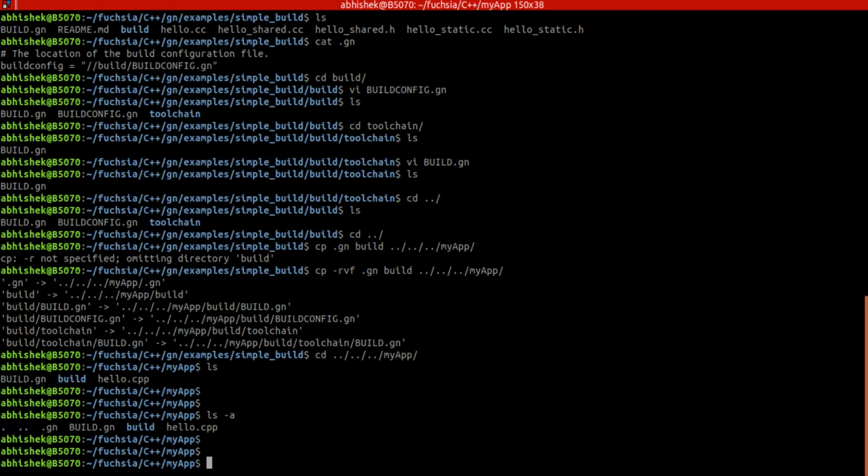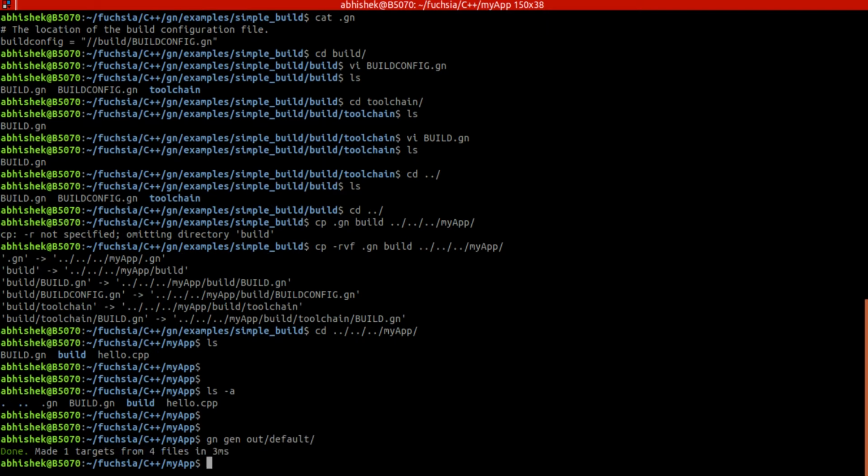So let's do it now. We first have to generate the Ninja file. We'll do something like gn gen. Which directory do we generate into? We'll make one directory. It is up to us, but it's better to use the generic option so that there is no confusion. So we'll do gn gen out/default. Okay, this is done without any error.